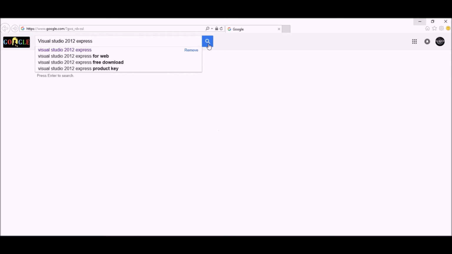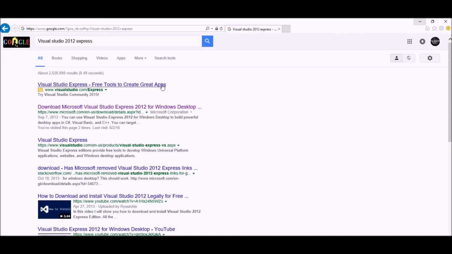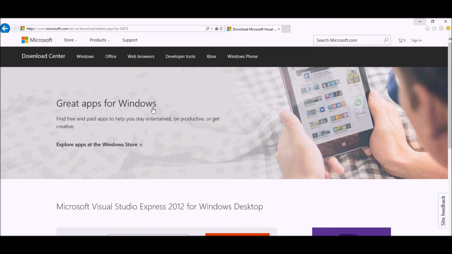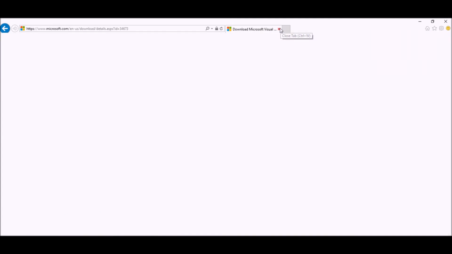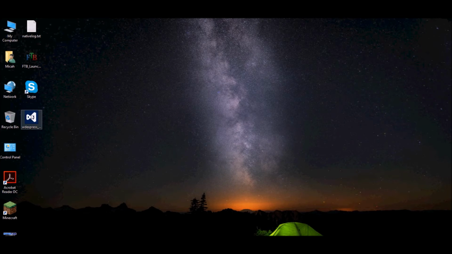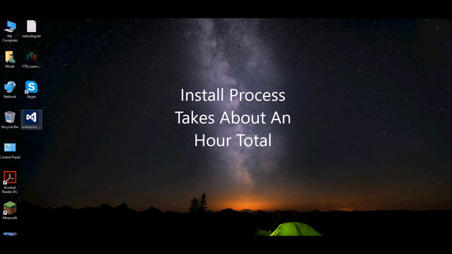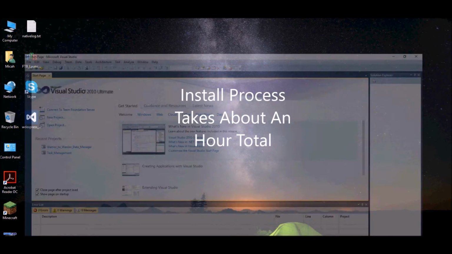So 2012 is what you'll want. And just go ahead and download that. You'll come to the download page and go ahead and start downloading it. I've already downloaded 2012. I have it on my desktop. However, for our purposes, again, I'll be using 2010.